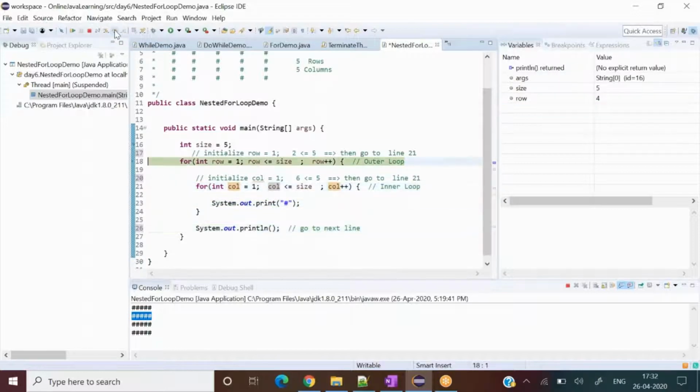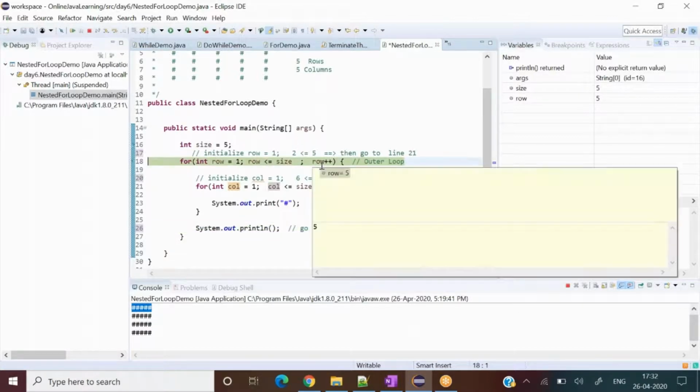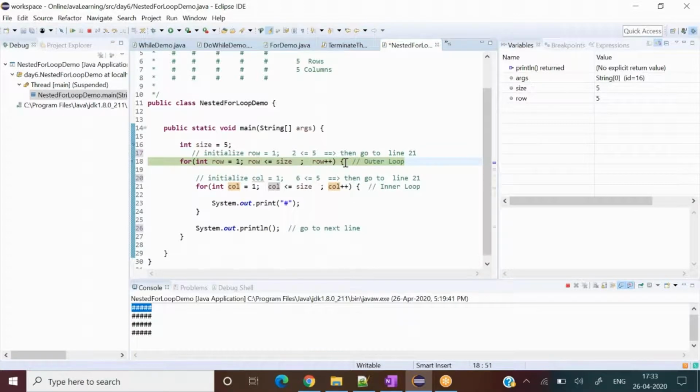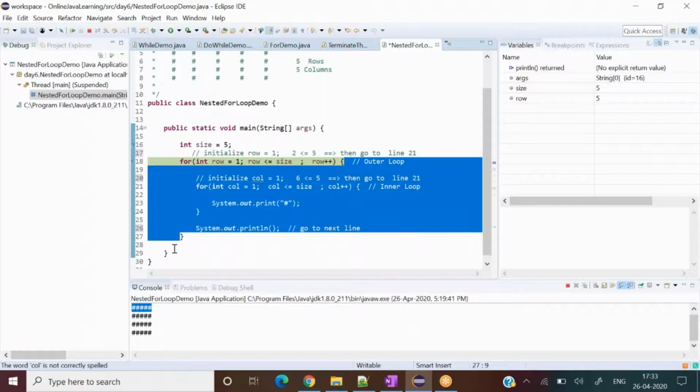So we are done with the 4 rows. Again see here, row 5 is coming up. So again the column will be, see, the hashes are increasing. And then finally when we come, its value becomes 6. Now its row will become 6, so it will come out of this outer for loop and jump to line number 28. But at 28 we haven't written anything, so it will not show us anything, and it will come out of this particular for loop as well.